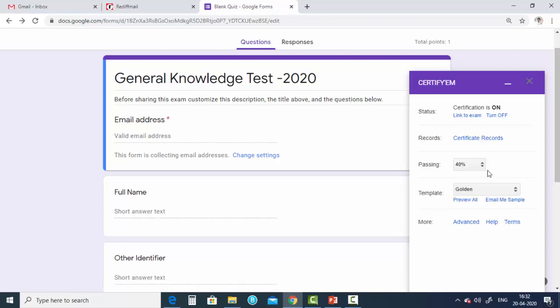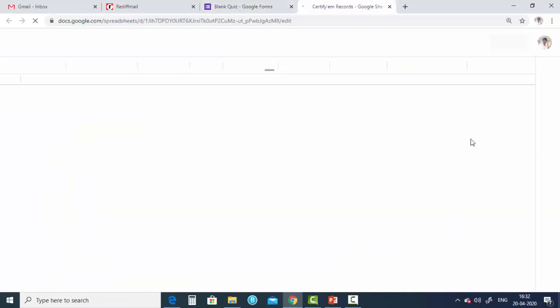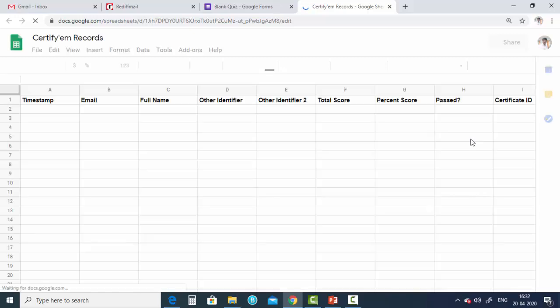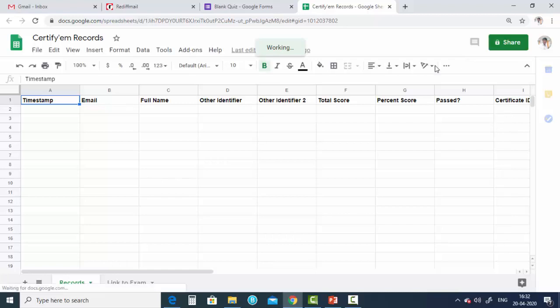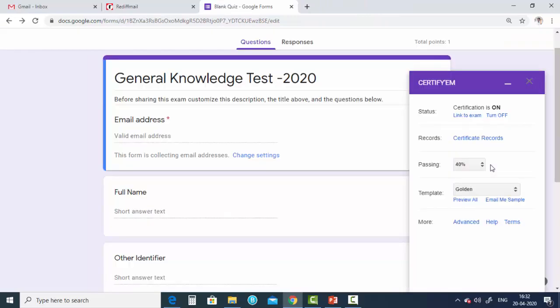Now certificate records. Certificate records are nothing but an Excel sheet that you get after completion. In that you can get the certificate record here. This is a normal Excel sheet, as with a Google form, but the certificate ID will be provided by using this particular certificate record tab. So certificate record we completed, status we completed, passing we completed.